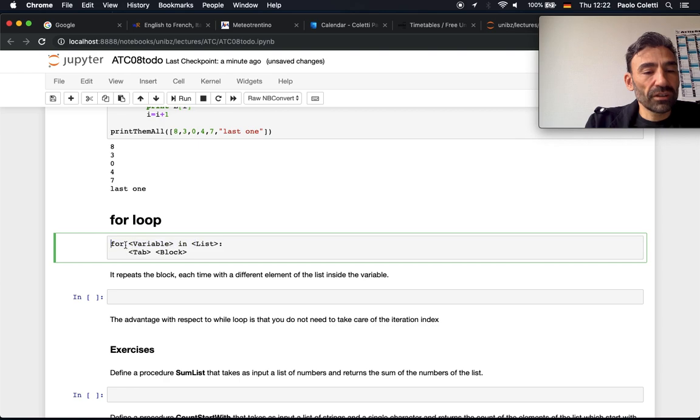For, you specify variable in list, colon, and then the usual block of instruction. What will this do? It will go through the list element by element and will put each time the element inside variable. Obviously, please don't modify the list in the block, because if you modify the list in the block, I can't tell you what will happen here, the next step. So if you use a for loop, unless you know what you're doing, don't modify the list in the block.